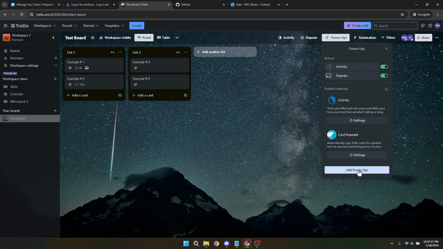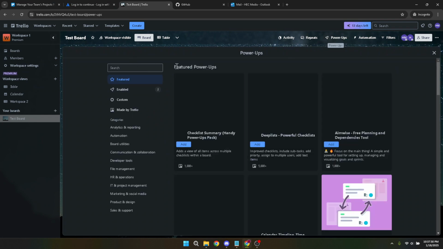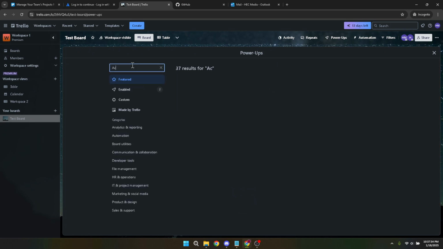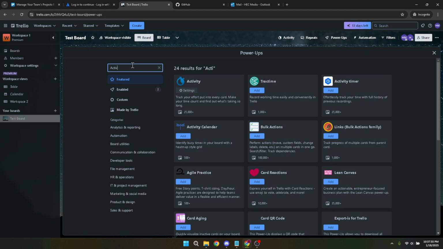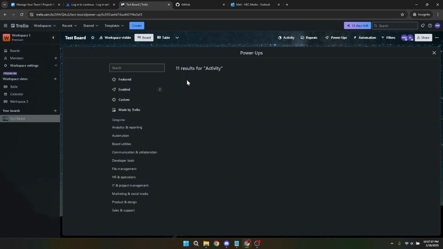Great. Moving on, you'll need to add a new power-up to track your time. Click on Add Power-Ups, which will bring up a catalogue of various options. In the search bar that appears, go ahead and type in the word Activity. What we are doing here is finding a tool that allows us to log time directly within Trello. When the results appear, find the activity power-up and click on Add.